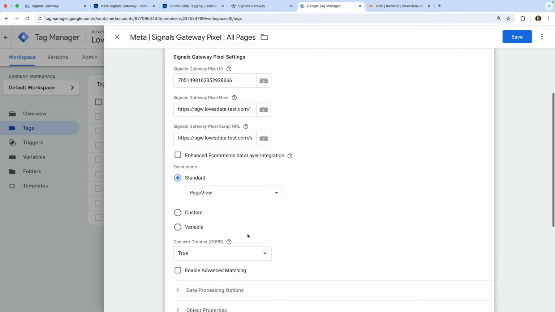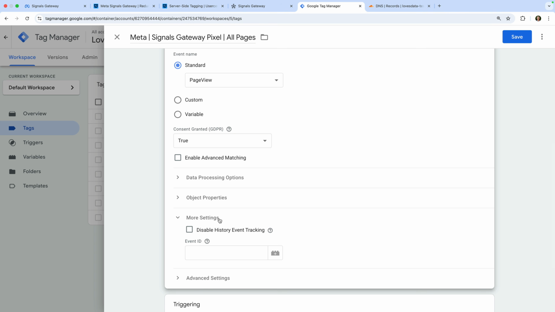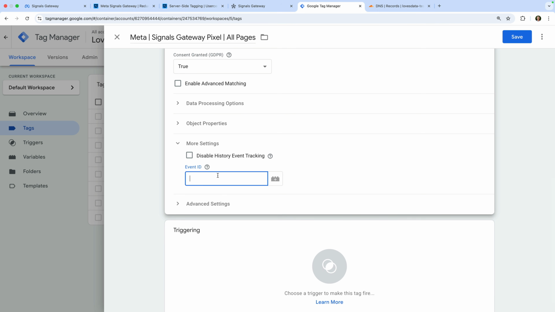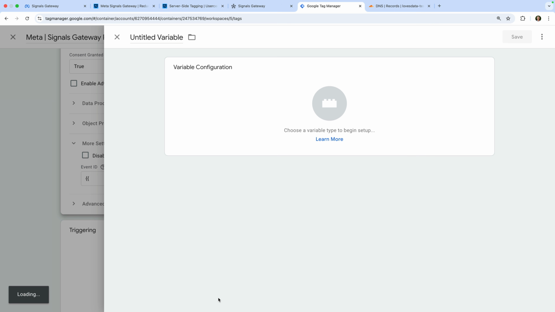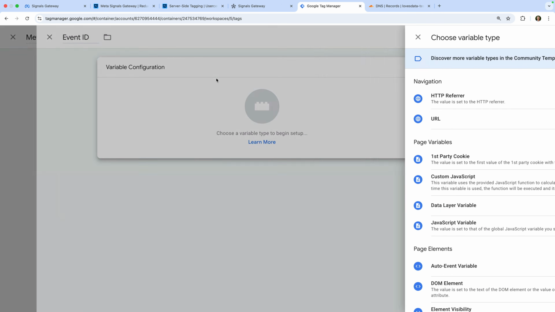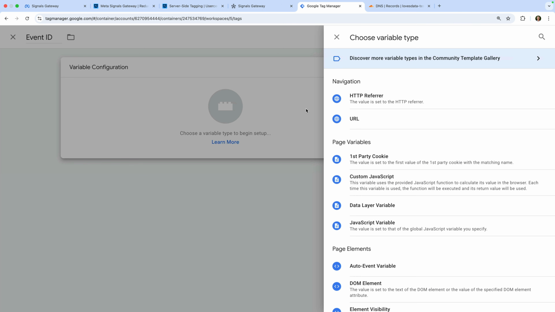So let's select More Settings. And under Event ID, let's enter 2 opening curly braces. Then select New Variable. Let's name the variable Event ID. And select Variable Configuration. Now let's select Custom JavaScript as the type.